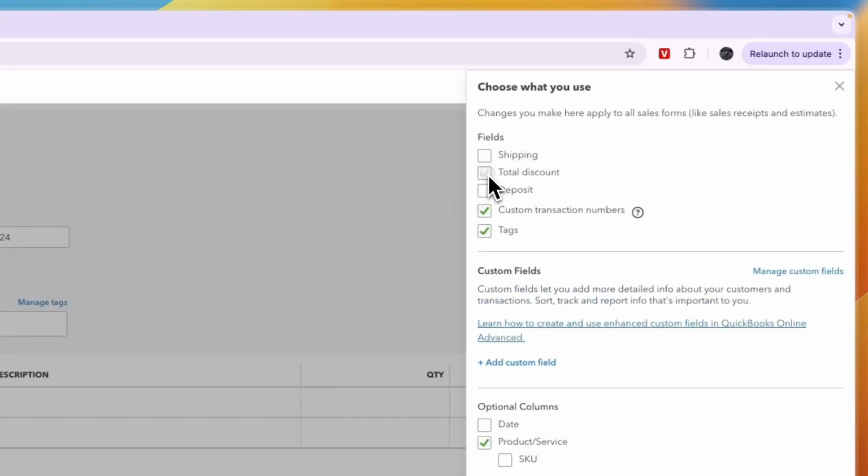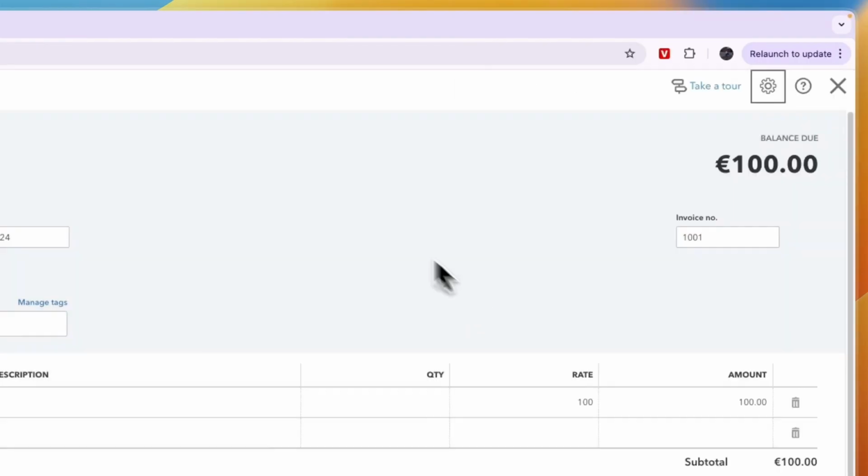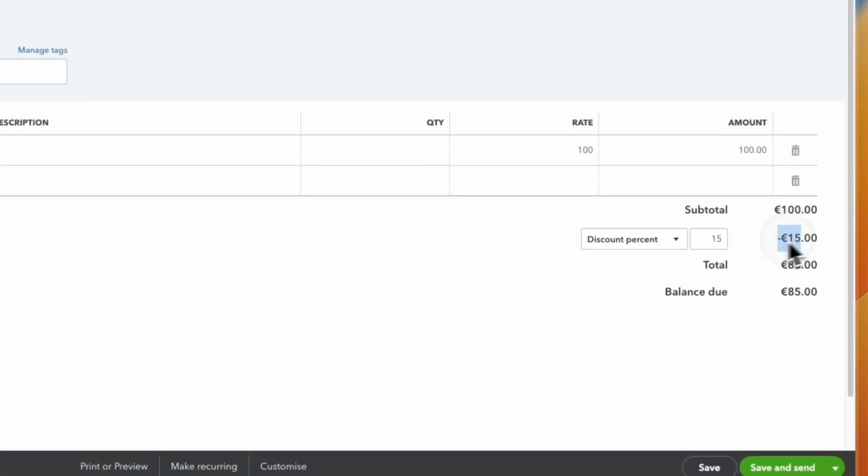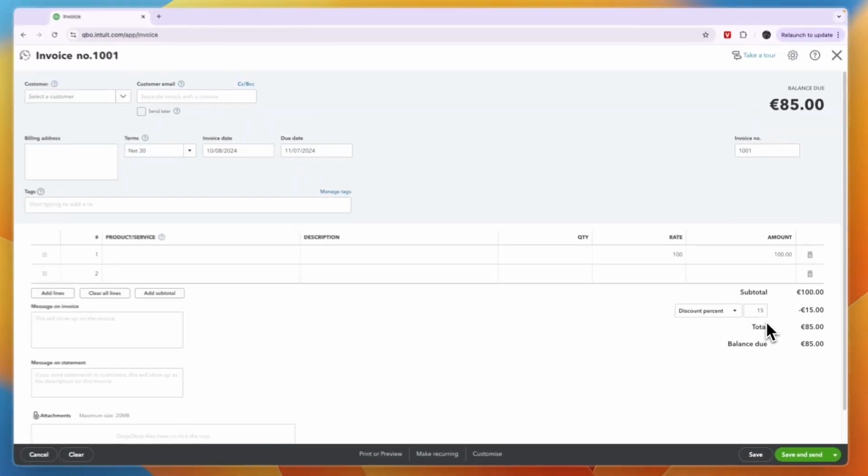So make sure that that field right here is checked. Now once it is, right here you will see the discount. Now you can either give a percentage or a value. Now I'm going to do a percentage and select 15%. So then you will see it's now minus 15 euros and they will see the subtotal is 100, but they got a discount of 15%.